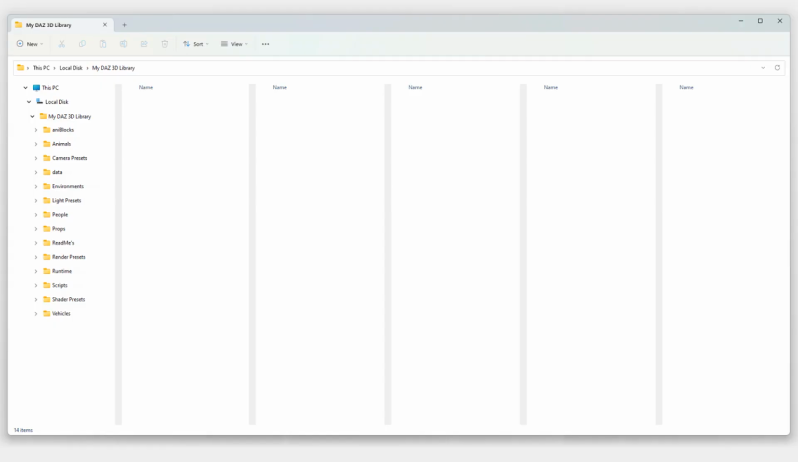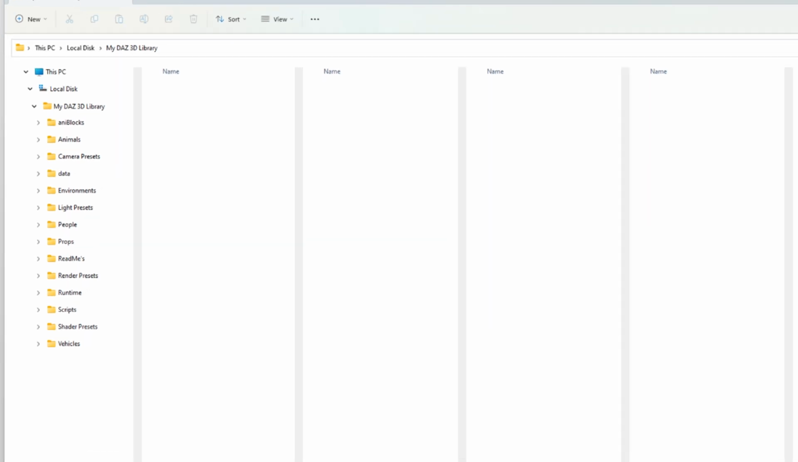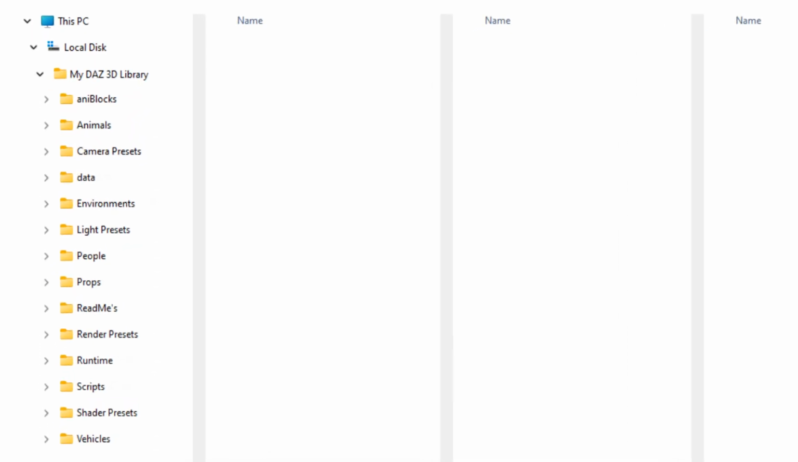So let's go ahead and take a look at this folder structure. On my computer, you can see I've got my Daz 3D library, and under there are several subfolders. This is the highest level of organization in the Daz folder system. This is where you would separate things out by the item type. So you'll see things like animals, vehicles, people, props, camera presets, shader presets, etc. are all at this level.